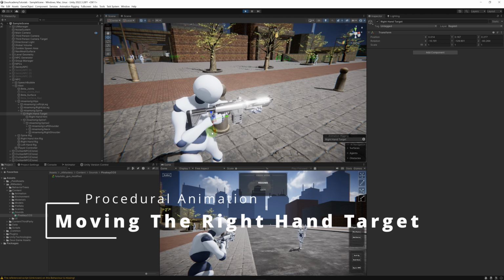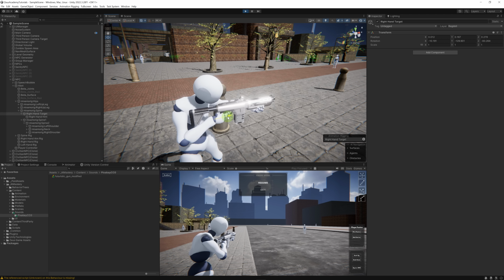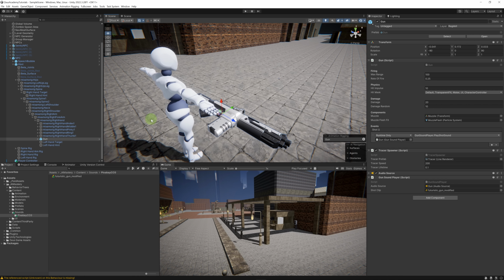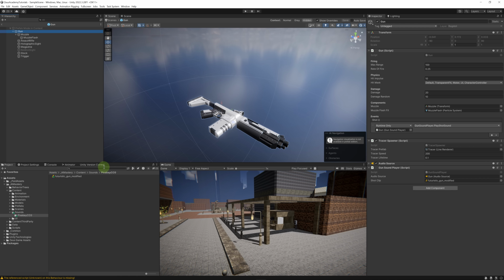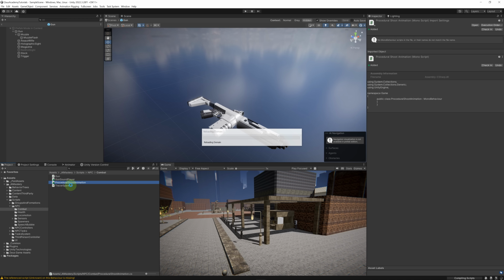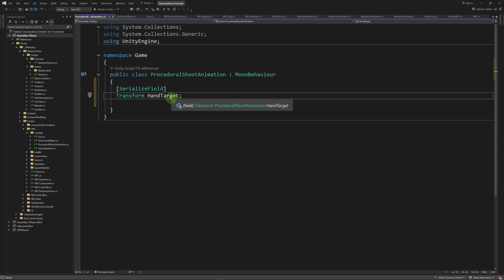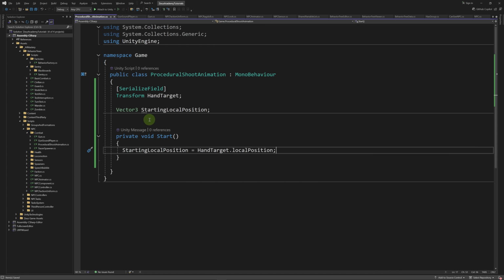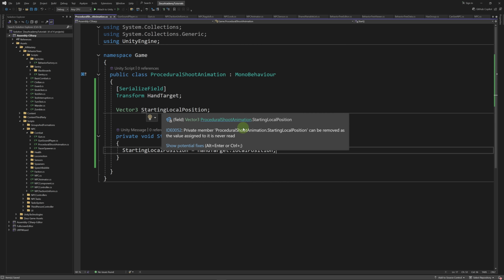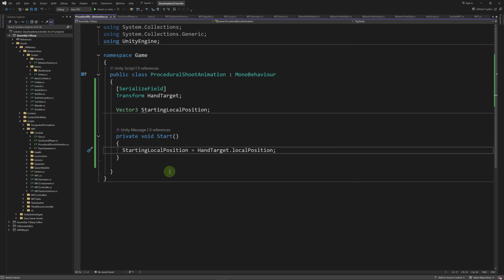So now that we have a right hand target, what we'll do is simply move it like this. So let's add a script on our gun object. So let's get into our gun object. So let's put the script in scripts, NPC, combat. Let's call it procedural shoot animation. We're going to need a reference to our hand target. We will need to back up the starting local position that we're going to set in the start method. So we're going to set it to hand target.local position.